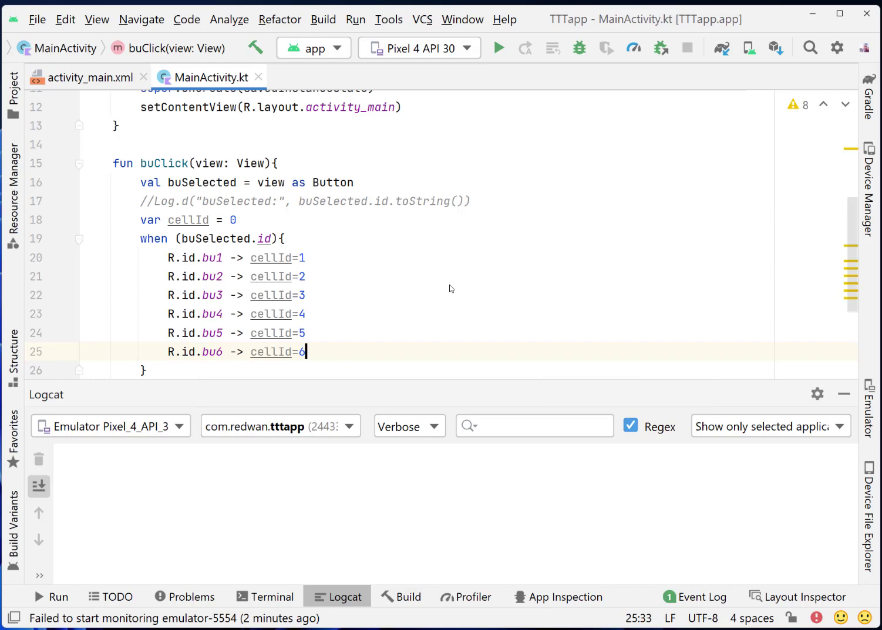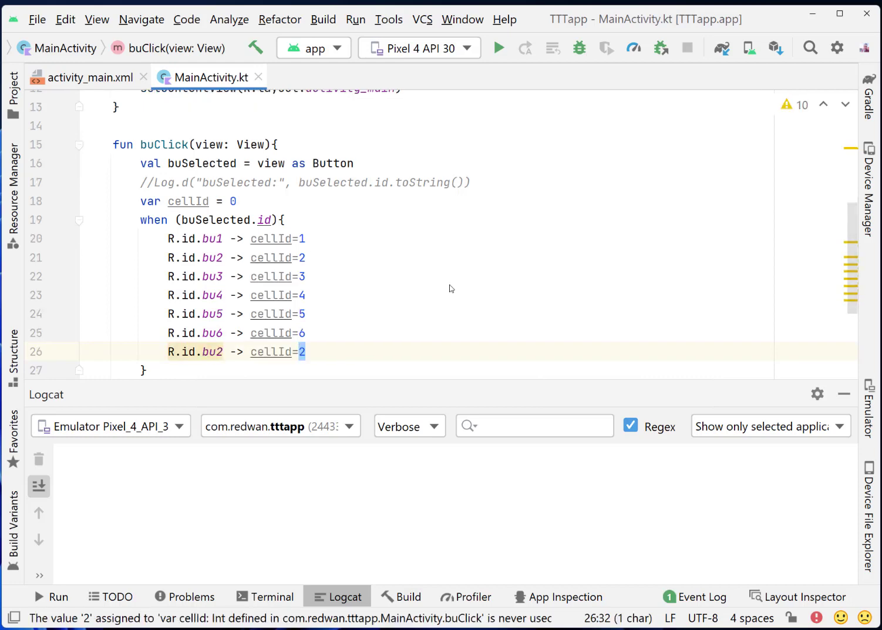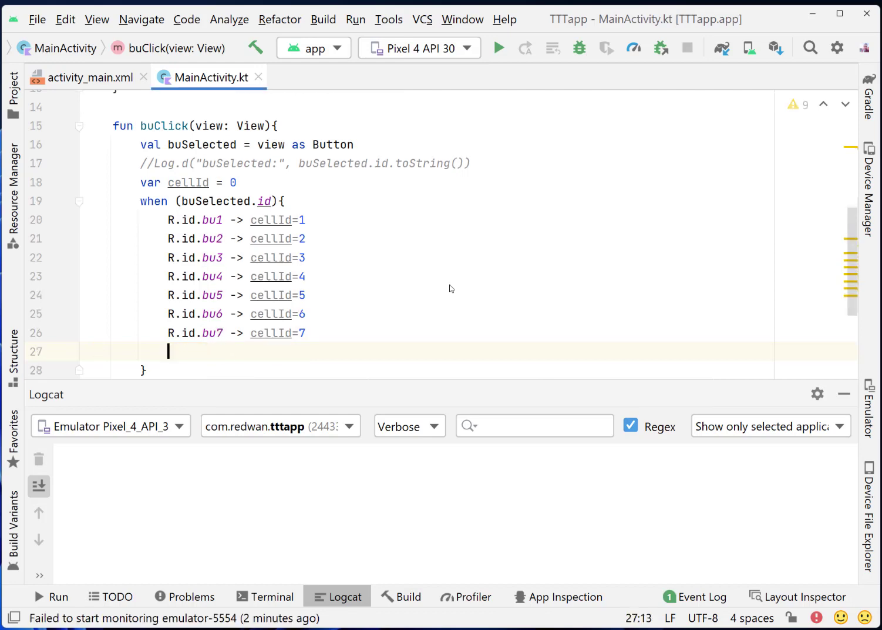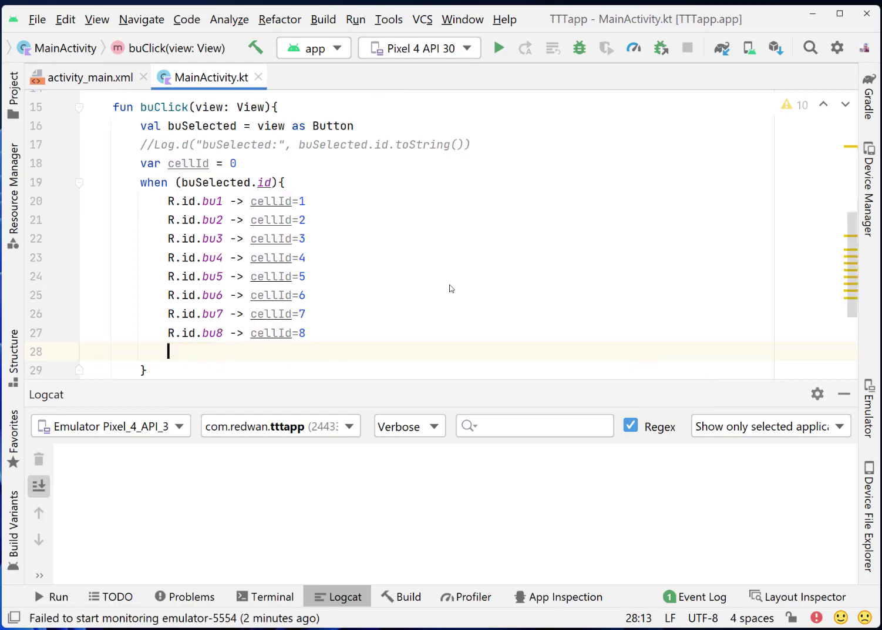Be careful about it, because if you make it wrong, then it will affect the result. It will also affect the app. It will not work properly, so you should check it twice. 8, then you go 9, and here it is, 9. We check it again. Here is 1, this is button 1, button 2 is cellID 2, button 3, 3, button 4, cellID 4, 5 is 5, 6 is 6, 7 is 7, 8 is 8, 9 is 9. Now this one is selected.